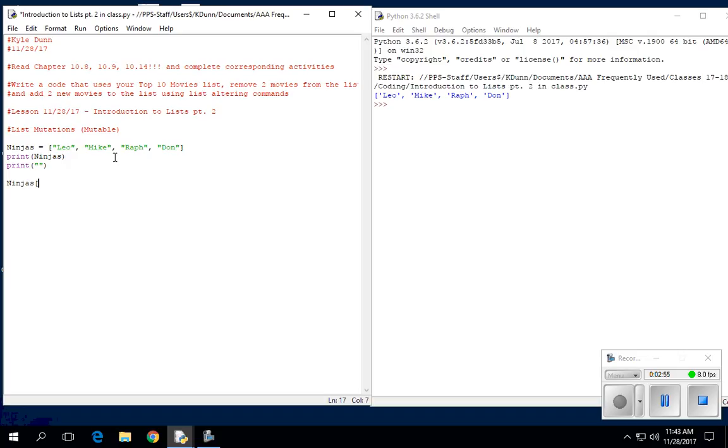So what I have to know, guys, is what position is Leo in the list? 0. Okay, so I'm going to say ninjas[0]. And then all I'm going to do is set this equal to, all I'm doing is calling specifically this spot. We're getting rid of Leo, and I'm going to put Splinter in his place. I'm going to put a hashtag over here, and say that this replaces Leo with Splinter. Why does it replace Leo? Because he is in position 0.